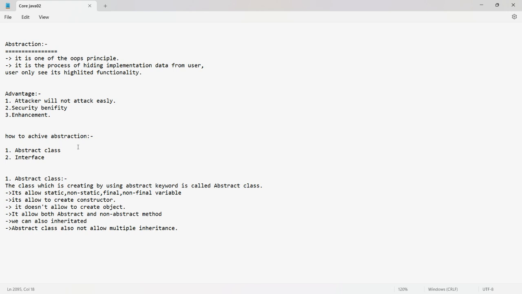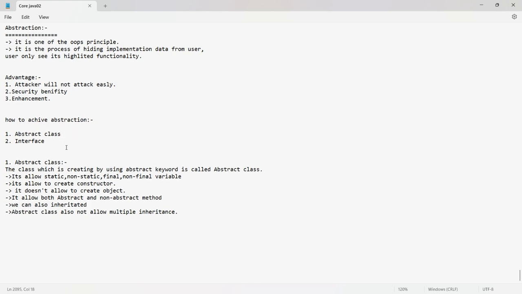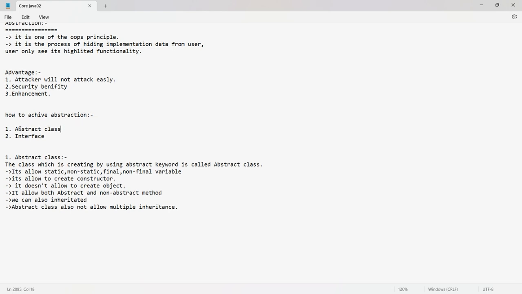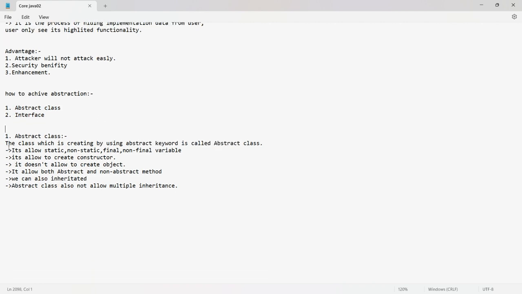Then guys, remember, how to achieve abstraction? To achieve abstraction we use two ways: one is abstract class, another is interface. I already told what an abstract class is, and I provided its definition. It means the class which is created by using the abstract keyword is called an abstract class. Perfect guys.